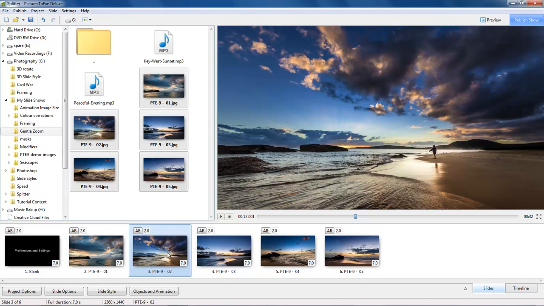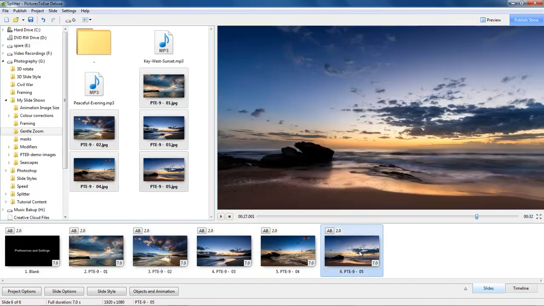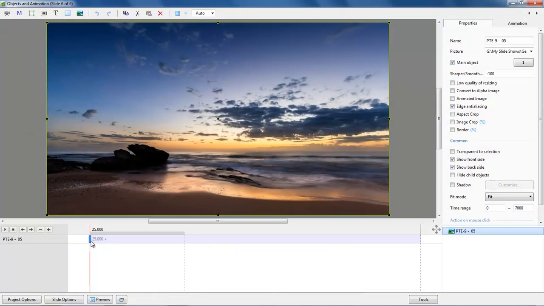Now I want to make a change so that my keyframes are not measured from the very start of the slideshow, but I see a measurement for each individual slide. For example, if I was to select the last slide in this sequence for a moment, and I open up my objects and animation screen, you can see that the first of the keyframes that's created automatically seems to be located at the 25-second point. Well, of course, that's 25 seconds into our slideshow.